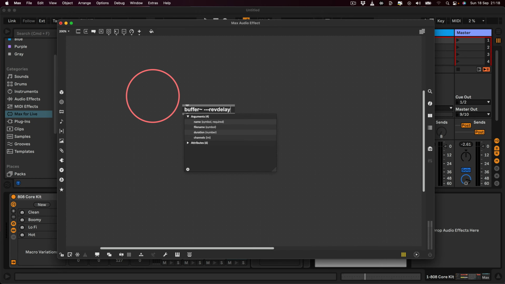--rev delay. Why did I give it a --? Well, that's because if you want to use this device multiple times in your Live set, the -- will create a unique ID to that device rather than using the same buffer across multiple devices, which is actually a really cool thing. But sometimes, well, largely not what you want.